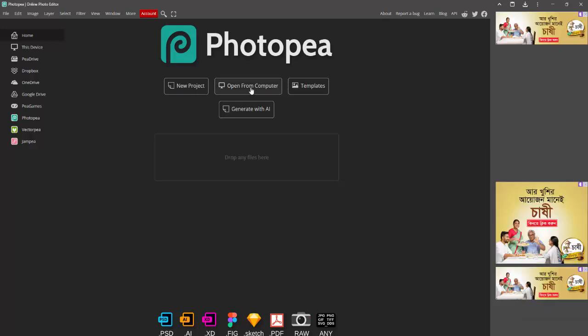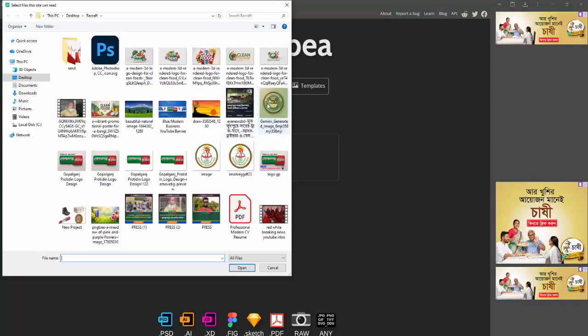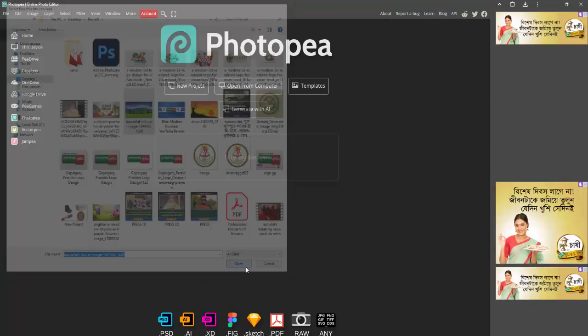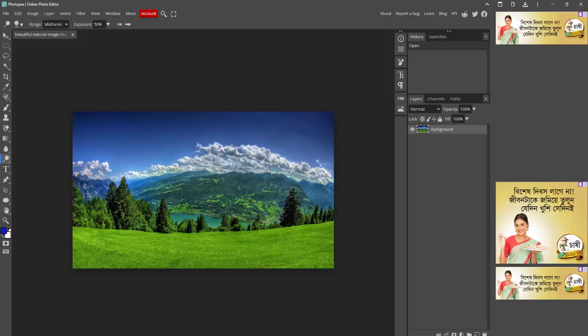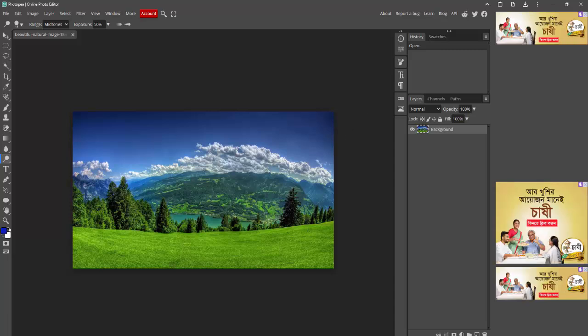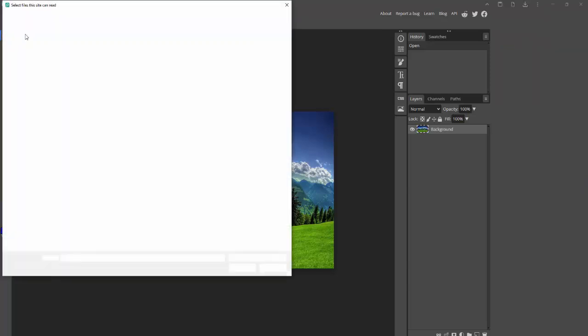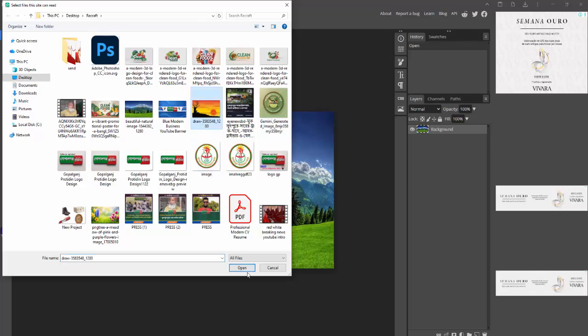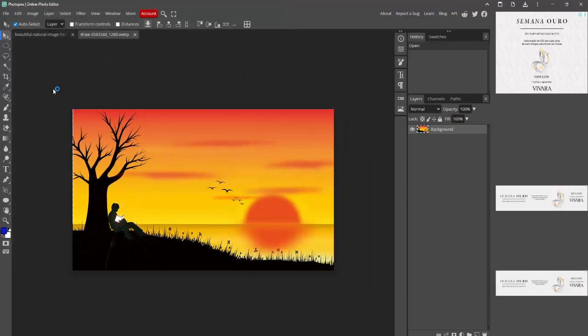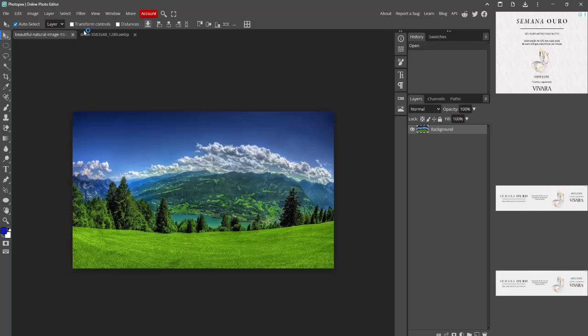Now click. Now select from pictures. Now click the open option. Now you can see the first picture. Now we go to the File menu option, then click. Now click the open option. Now select the other pictures. Now click the open option. That is it. Now you can see.